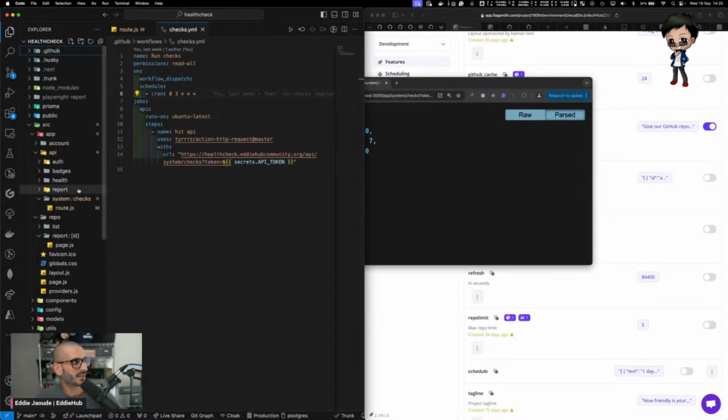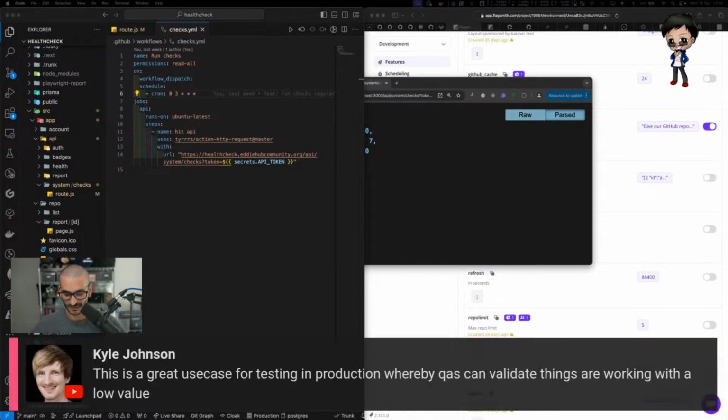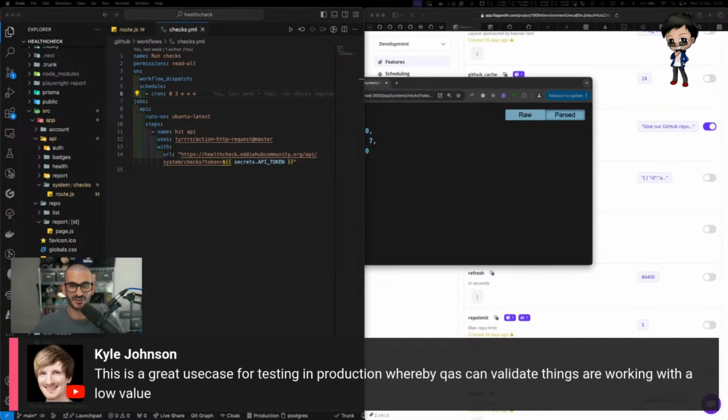Well, let's get onto the UI part. So let me close that now. Onto the UI part. So hopefully everyone's following along. This is a great use case for testing in production. Exactly. I think everyone gets so nervous about testing in production and they joke about it, but we can safely do it now, which is great.